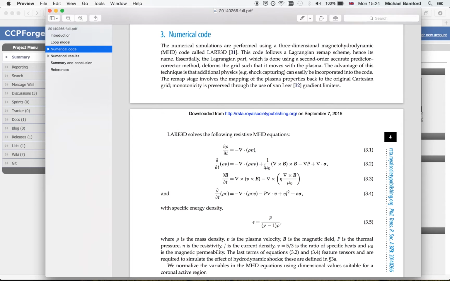So we have a force equation, which is the second one, and that has various terms such as a pressure force and also a Lorentz force. And then we have the induction equation, which just tells us how the magnetic field changes with time, and that will have a resistivity term on the right here. It's indicated by eta.